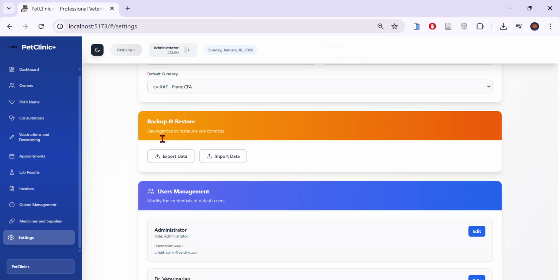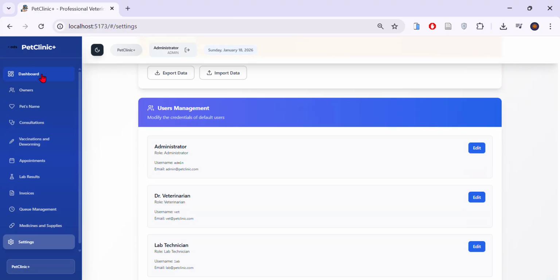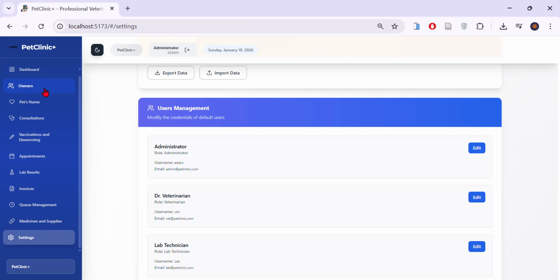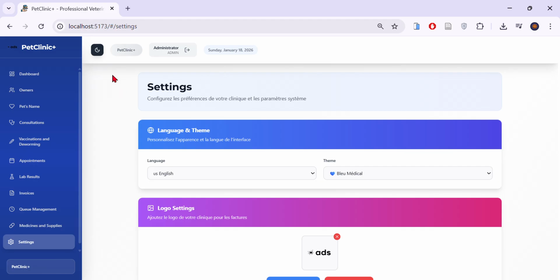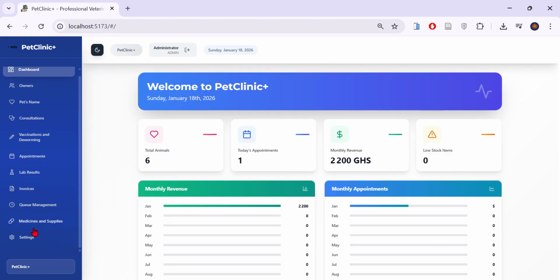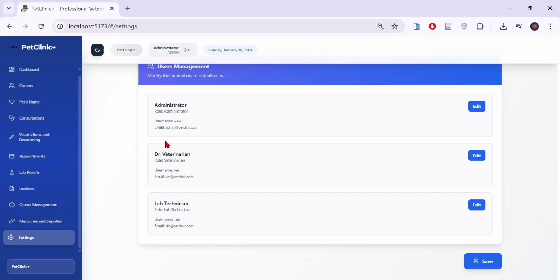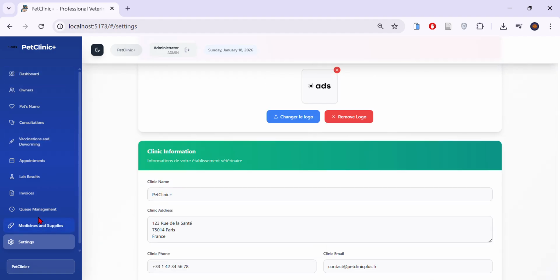And here, as you can see, we are in the administrator login. So we have different logins. You can have, I don't know, all your service, your veterinary, sorry, or lab technician login. Who, if they login, they only can see just this.